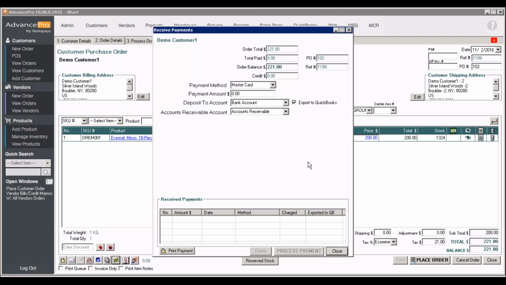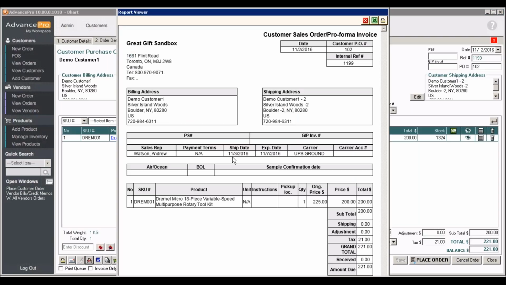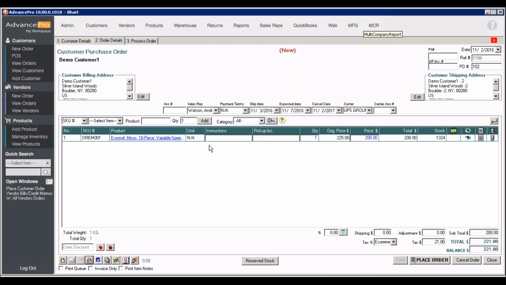Now, if you do that, the payment will also sync down into QuickBooks as well. And if you take a payment in QuickBooks, it will come back to AdvancePro. So again, we can print off or export this order going out to the customer. We can save it as a quotation instead of a sales order if we like. And we can very easily email that off to the customer using those email buttons there.